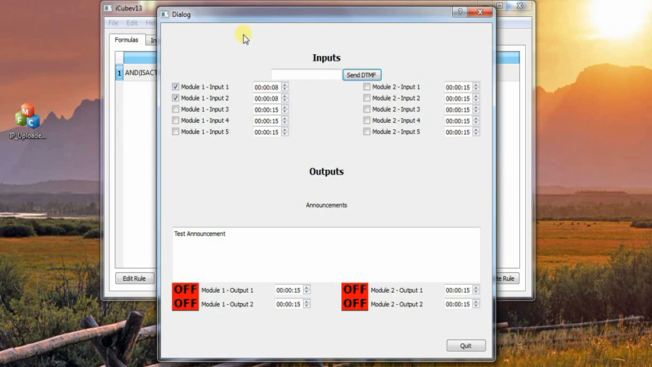For the next video, we're going to look at input and output labels, as well as a few tricks for making unique configurations.